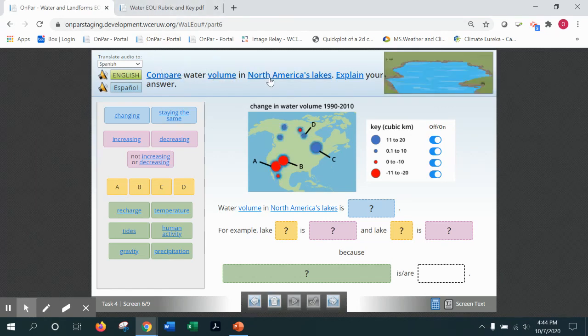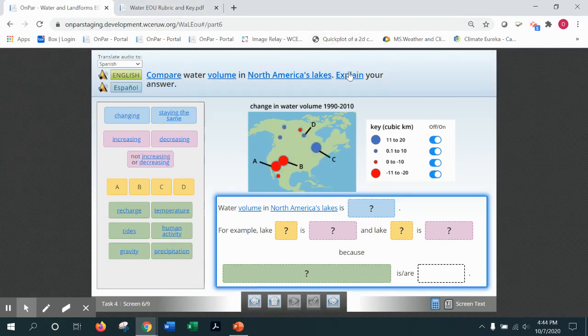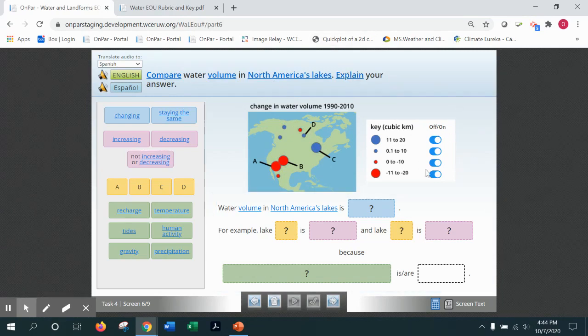Okay, so this is a kind of dense screen, similar to the last screen on task 2. Compare water volume in North America's lakes. Explain your answer. Here are the same controls I just talked about, just in a small version. Water volume in North America's lakes is, and we're looking for changing. Now notice this has an autofill. This is a little bit different than the functionality of the previous version of this type of question. So if you select changing, it fills in changing automatically. If you select stays the same, it puts stays the same. So again, it sort of frames your answer and helps students.